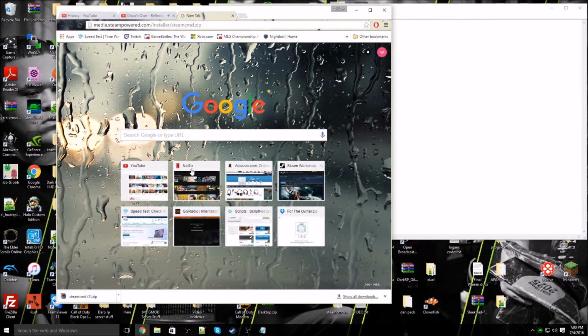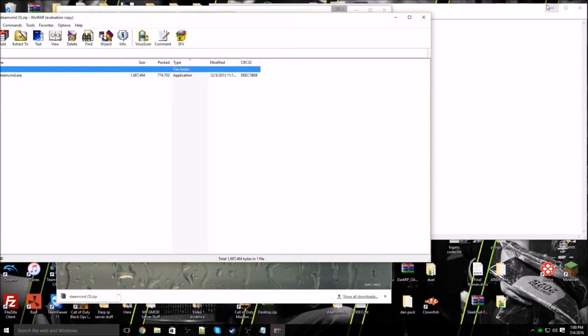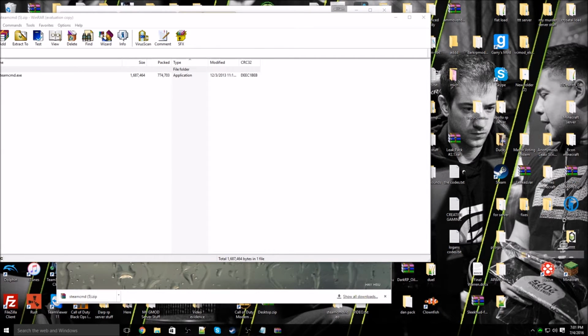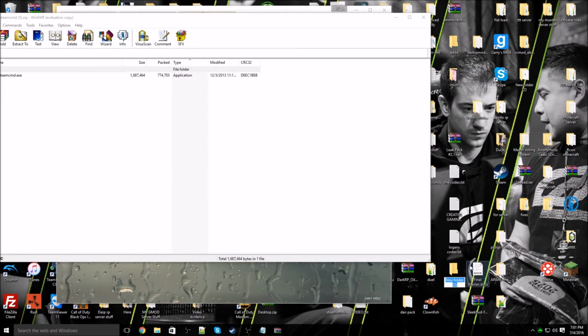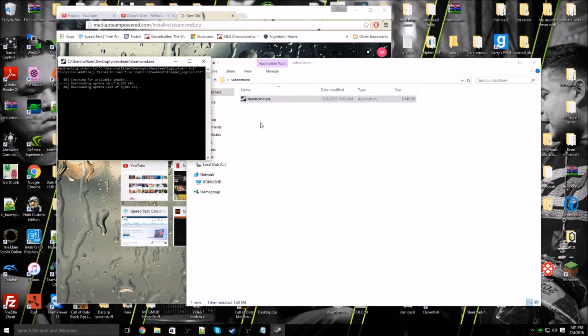Alright, after it's downloaded, you're going to go ahead and open it up. And it's going to have an exe in it. In order to use it, you're going to need to make a folder on your desktop and name it whatever you want. Should probably name it SteamCMD, but you can name it whatever you feel like. I'm going to go ahead and name mine Video Steam for now. And you're going to go ahead and get that exe and drag it into that folder. And once it's done, you're going to open up that folder and click on SteamCMD and open it up.